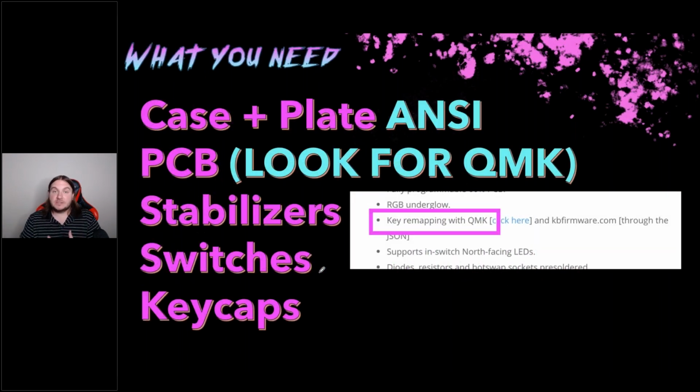So what do you need to actually build a keyboard? Well, you're going to need to get a case, and you're going to need to get a plate. And those are sort of the housing things that keep everything together. And you're going to need a PCB.